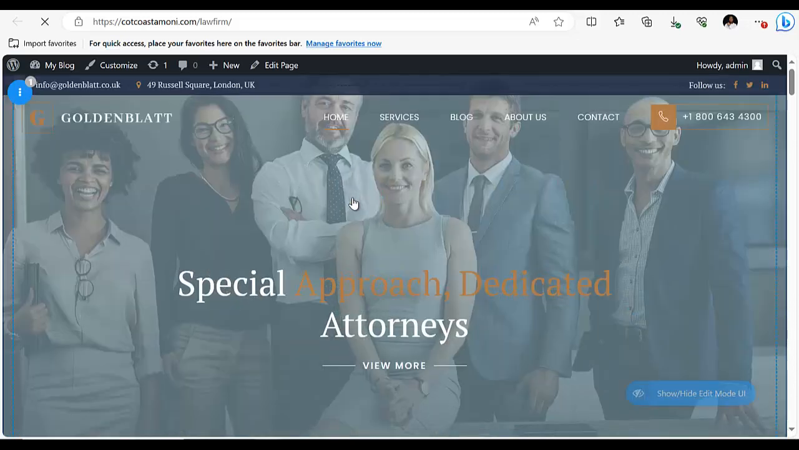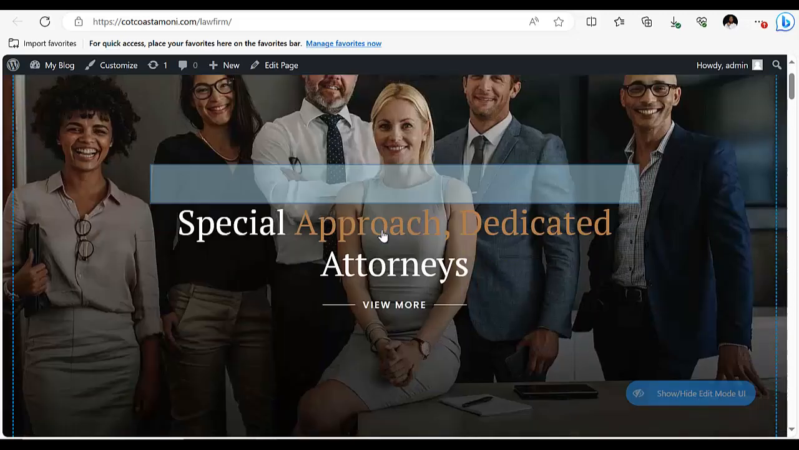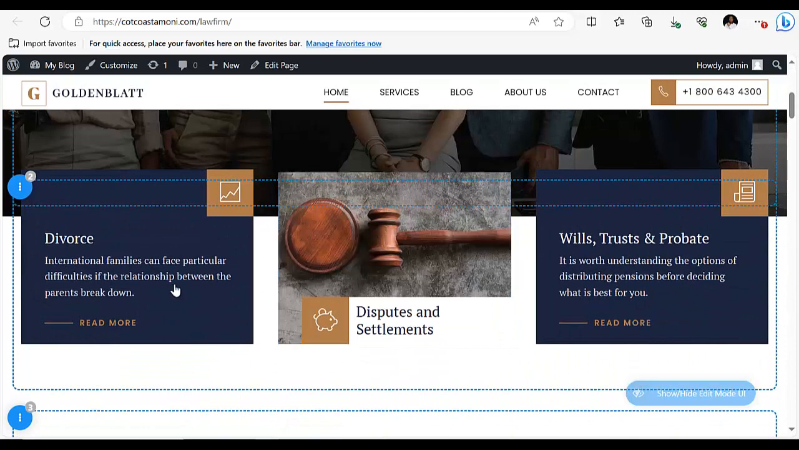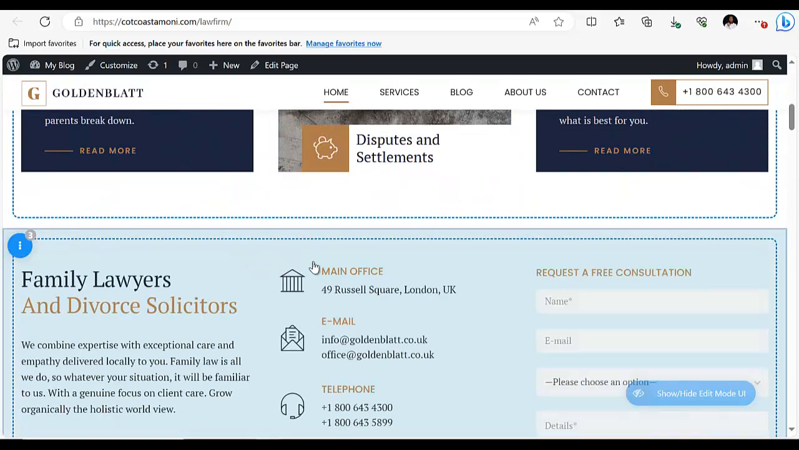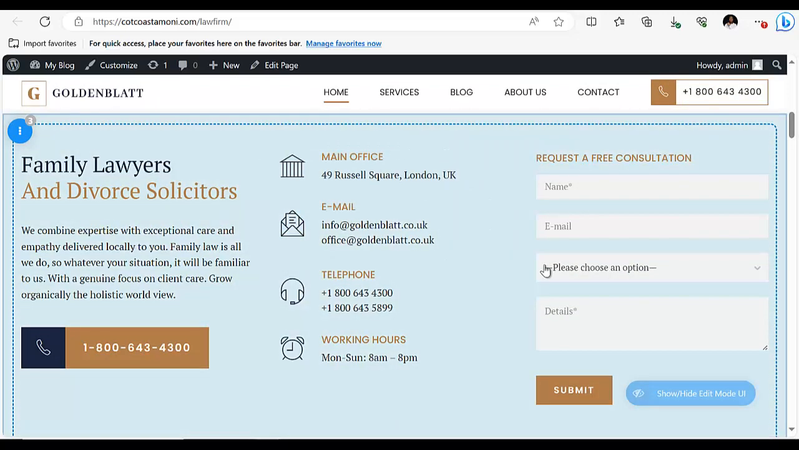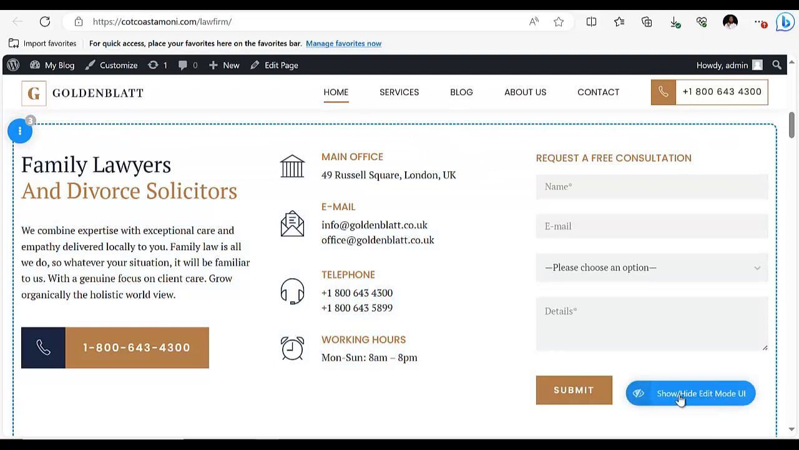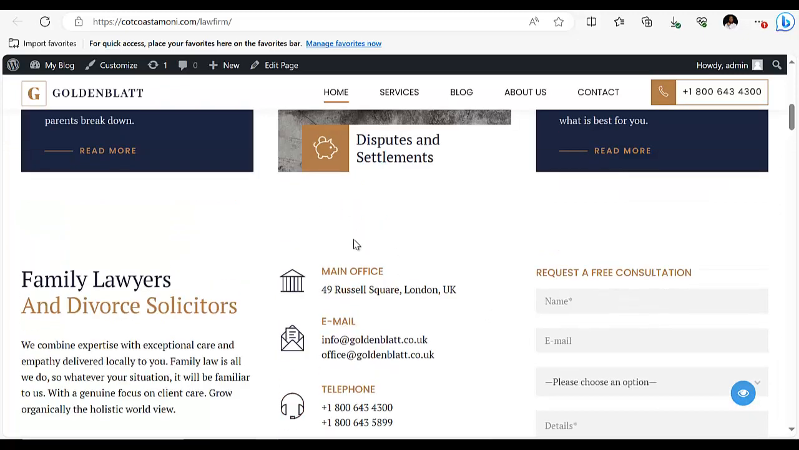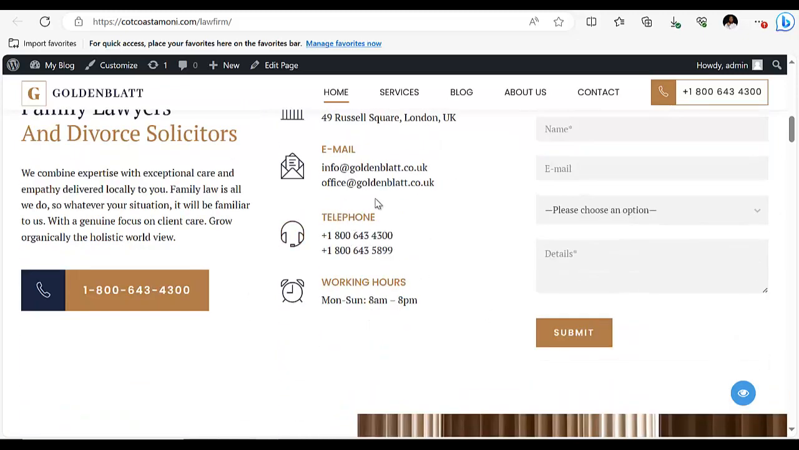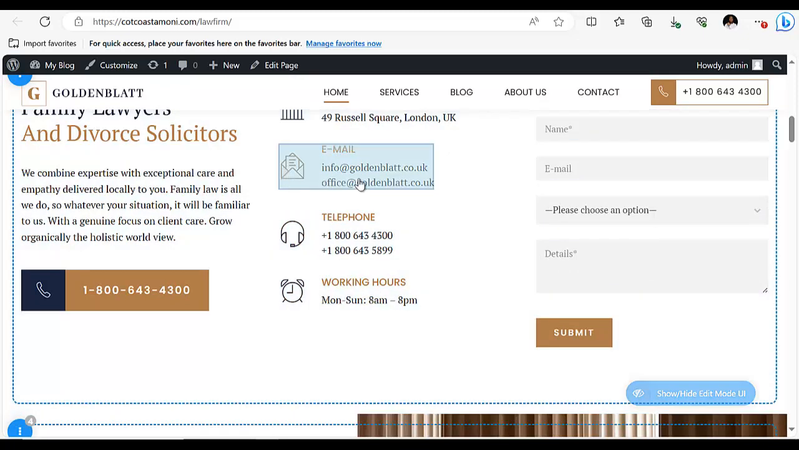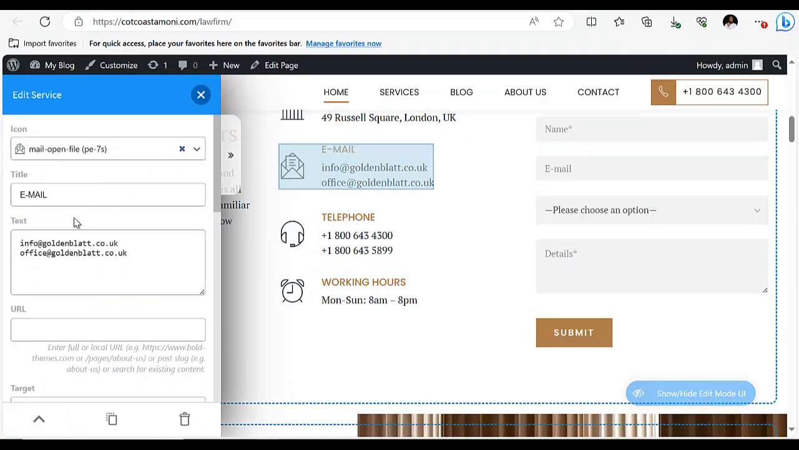Okay, so the next thing now is for you to edit all this item you are seeing, all this write-up. It's very easy to edit. You can see that once you see this icon here that is showing show/hide edit mode UI, once I click on it, this editing mode will no longer be there. All right, but if I want it to be there, I'll just click on it. So you can see now I cannot edit. I'll just double click on it. You can see the item here. All right, it's very easy to edit.